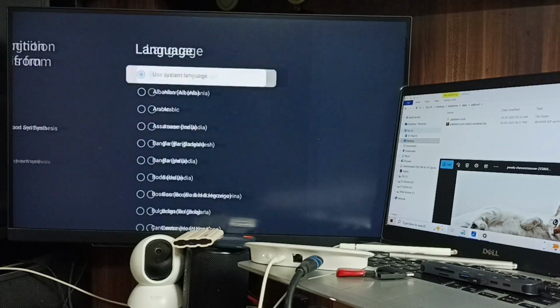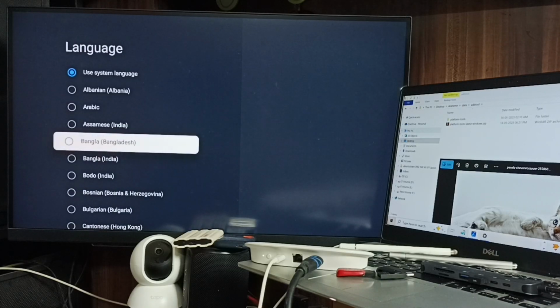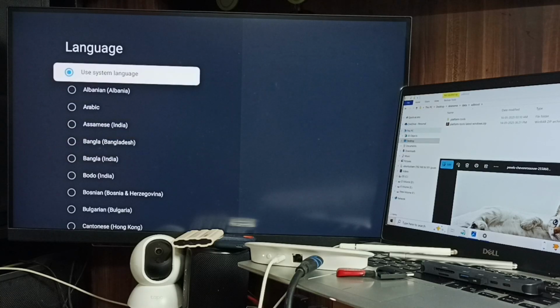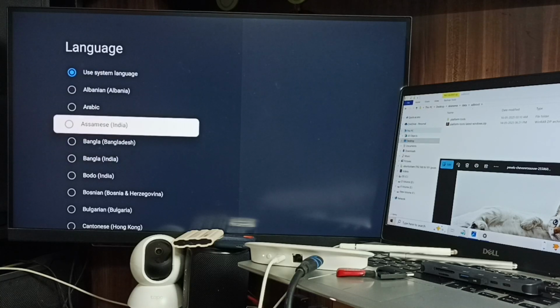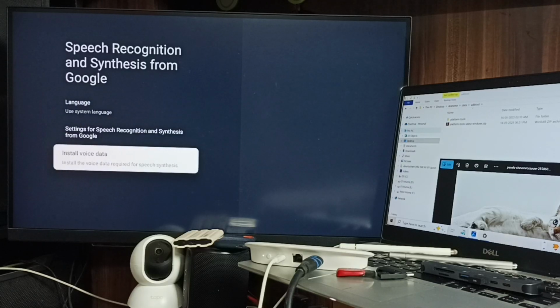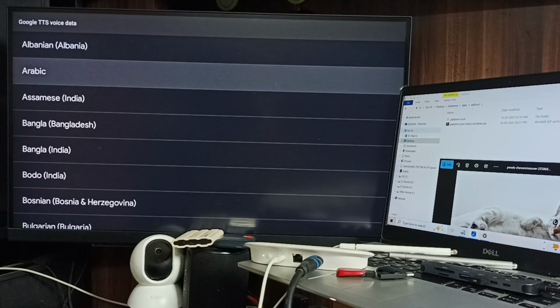Select language. If you want to change language, you can change language here. If you want to use system language, you can use the first option. Otherwise, you can select another language from the list. Go back. Then here you can see install voice data option. Select it. And here we can download and install voice data for selected language.